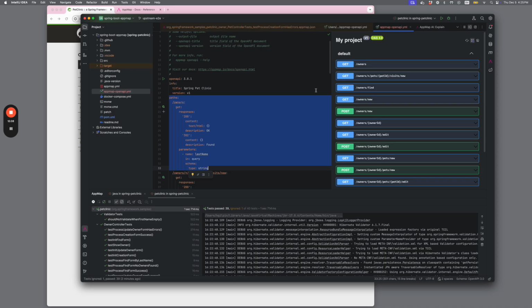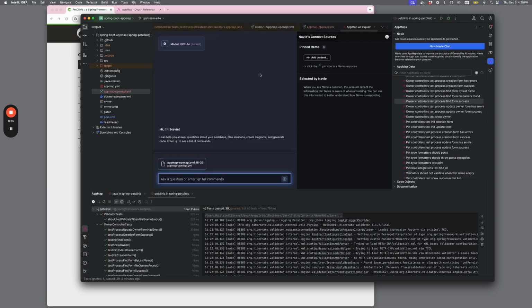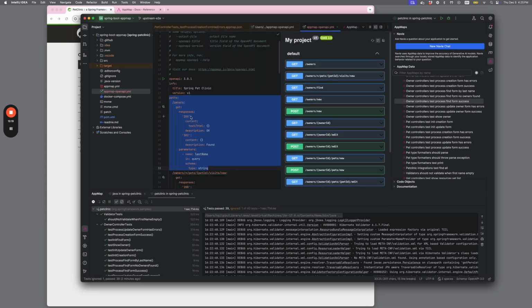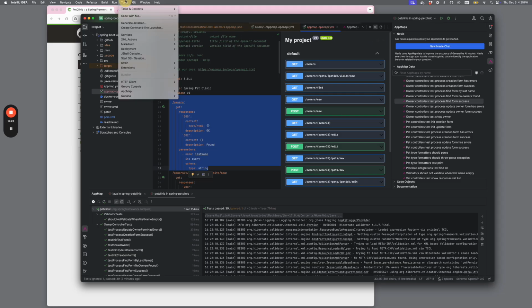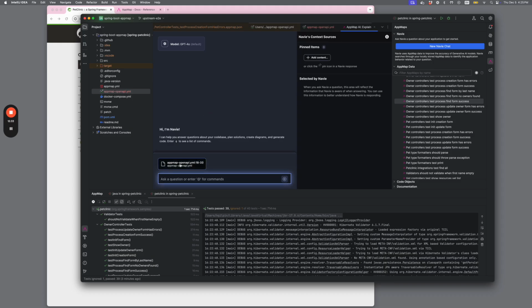So what I'd like to do with that is open a Navi chat, and you can see I went pretty quickly. I made a selection here, came over here, new Navi chat, or I can do that from up here. Explain with AppMap Navie AI, that's kind of an old name for it. And it's got this OpenAPI YAML in its context.